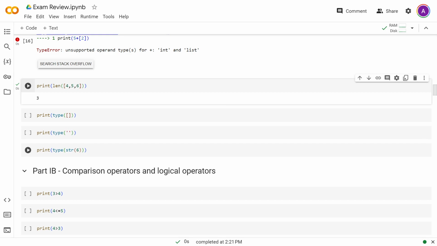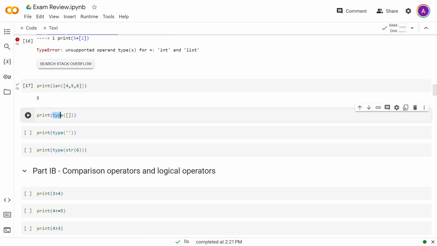And the last 3, making sure you know what the type function does. So this is going to print out the type of whatever is in here. So type returns the type, so like integer, string, float, list, etc. And then the way it prints it out is actually in these like angle brackets, and it says class and then the name of the type. So this one is going to look like this, I think, class list, because this empty brackets like this is a list. So it should look like that.